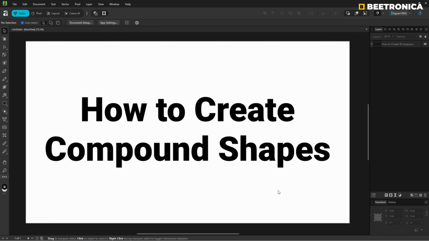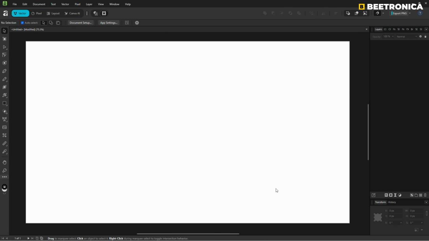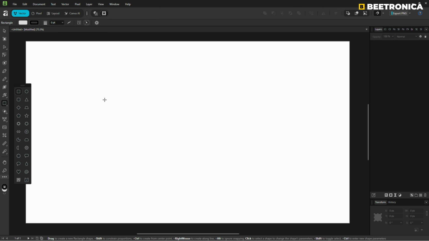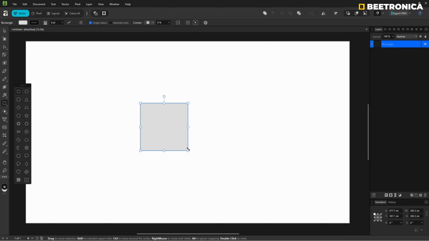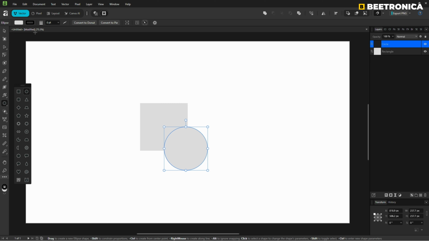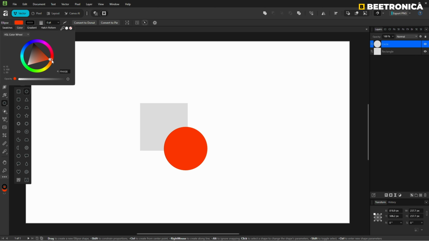In this tutorial, I'd like to talk about creating compound shapes. Let's get into it. I'll draw a rectangle and a circle. I'll change the color so they are easier to see.